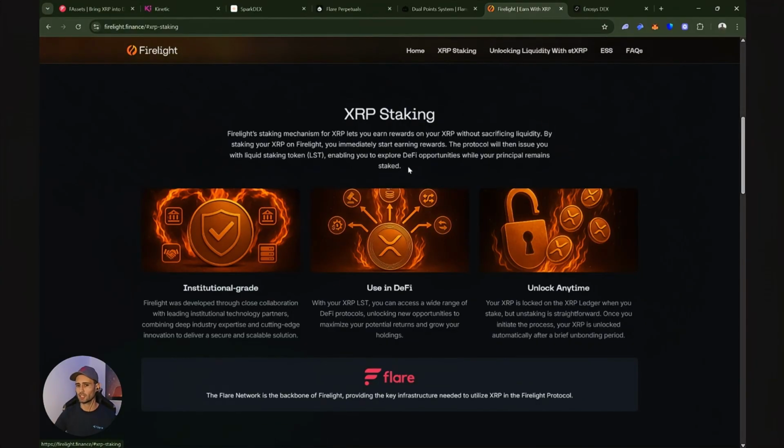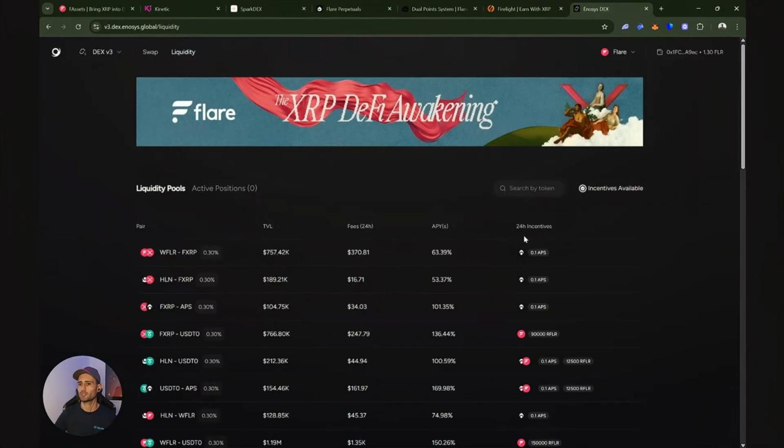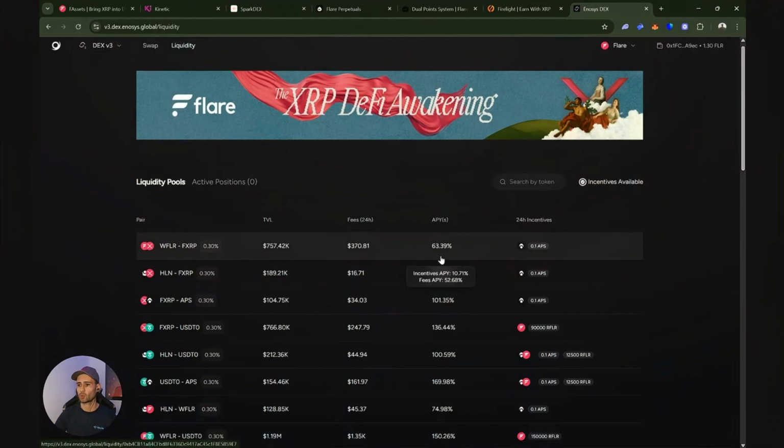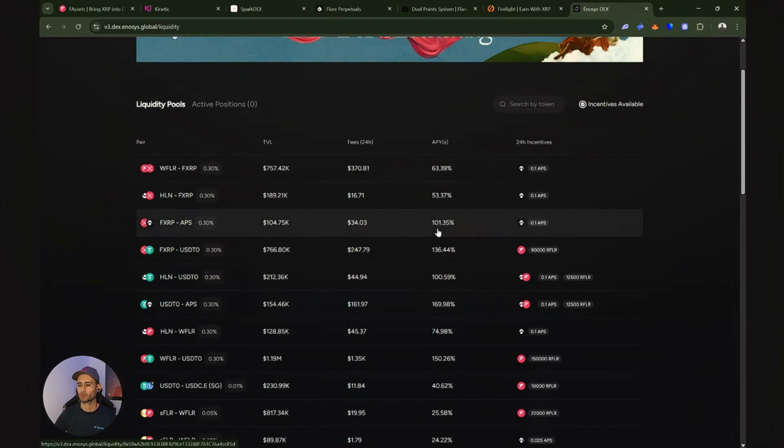And another thing that I want to mention before closing up this video is that there are other liquidity pools that you can explore on this DEX from Enosis. Here you can see the different APIs. It's quite interesting to see all of these opportunities that we have for FXRP with the native token, but also with Wrapped Flare. And of course, you do have them for stablecoins as well.